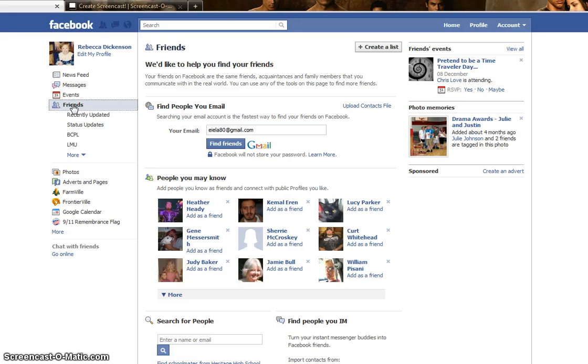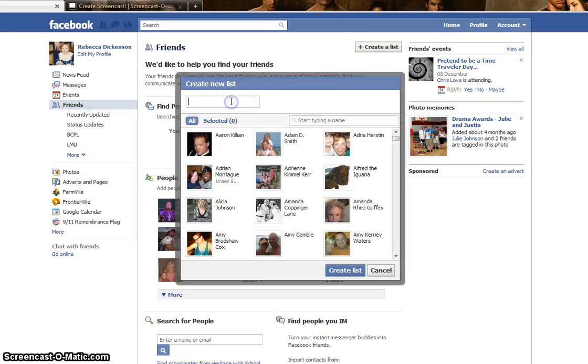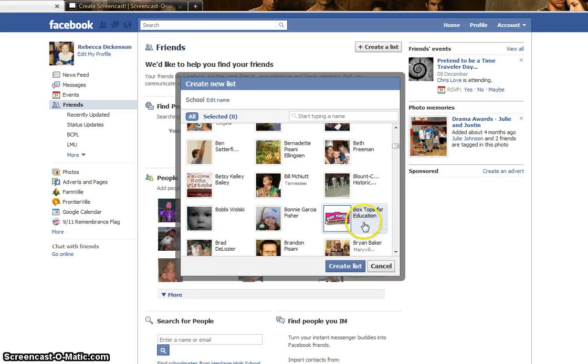To create a friend list, sign into Facebook, and then click on Friends over here on the left, and then click Create List. Once you're in that screen, you need to call the list something. I'm going to call this one School, and then you can scroll through the list of your friends and choose who you want to be on that list. I'm just going to pick Box Tops for Education just to demo it, and then click Create List.